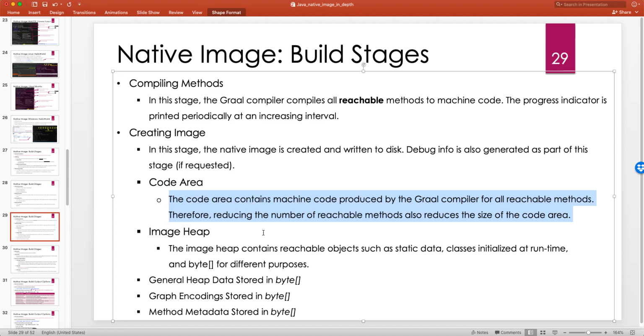Now, obviously, besides that, you need the Java heap, right? A memory where the state of the objects is stored. So the image heap basically mimics the Java heap when you launch your application on a JVM. Image heap contains reachable objects. This is the state or the data that each object stores, such as static data, classes initialized at runtime, like static fields, and byte arrays for different purposes. Now we have general heap data stored in byte arrays, similar to the JVM, right? Graph encodings are stored in byte arrays. Method metadata is stored in byte arrays. Metadata just means extra stuff in the class files. Each object has a class file associated with it, which means that each object or each class has some meta information, right?